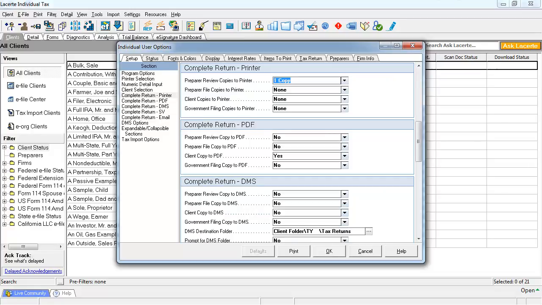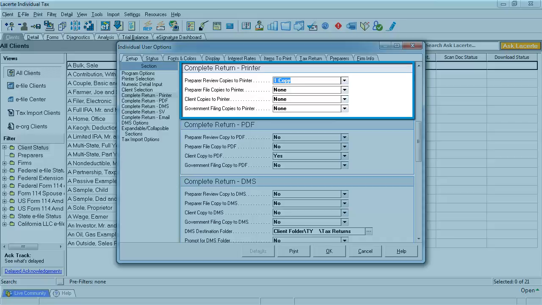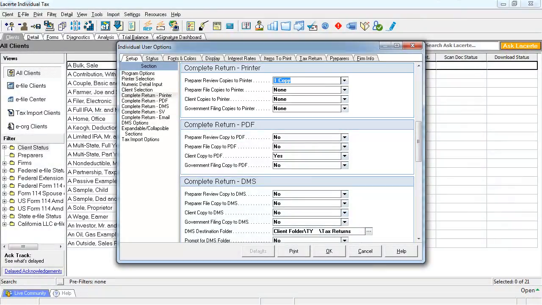The Complete Return options are where you can select the default printing for each copy. When you print a tax return, there are options on that print window that these options will be set to as default. For example, in my Complete Return Printer, I have one copy for the Prepare Review and none for the other copies. Let's look at the options and the print windows together.